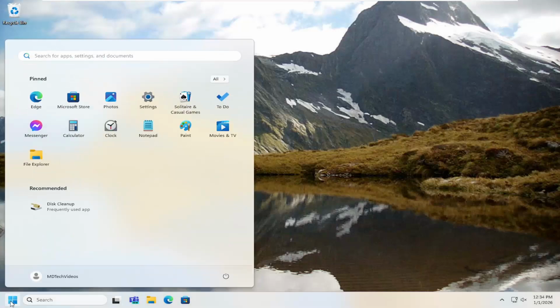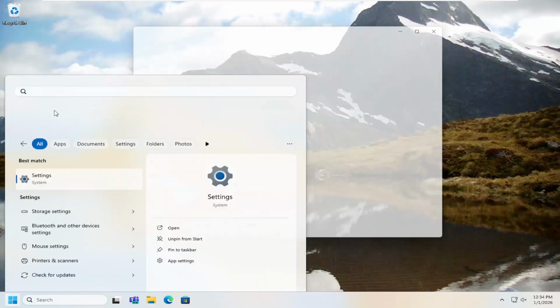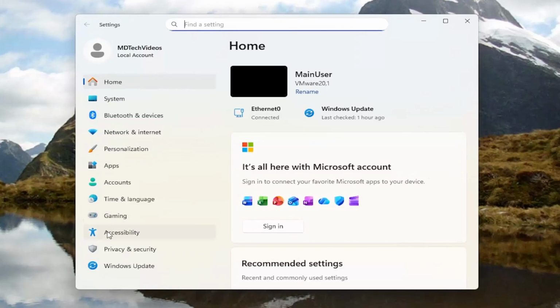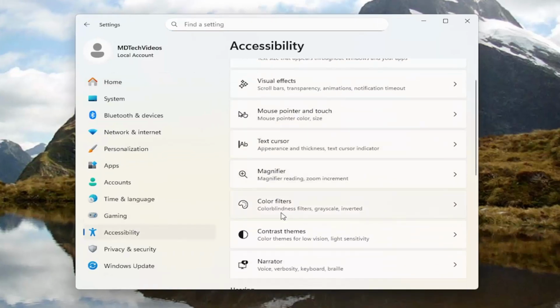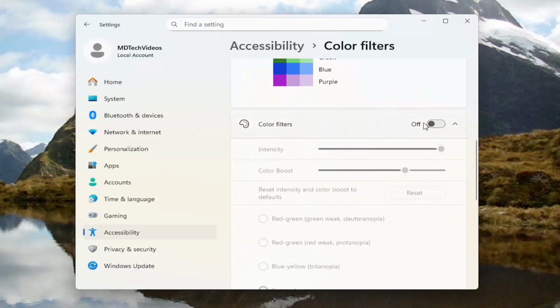So all you have to do is open up the search menu, and you want to type in settings. Best result, you come back with settings. Go ahead and open that up. Select accessibility on the left panel, and then on the right side, select color filters. Scrolling down versus color filters, you can toggle this to the off position as you see on my screen to disable it, and that's all you have to do.